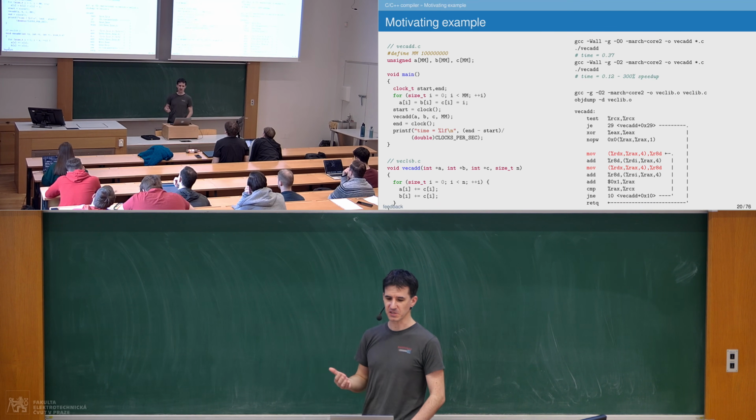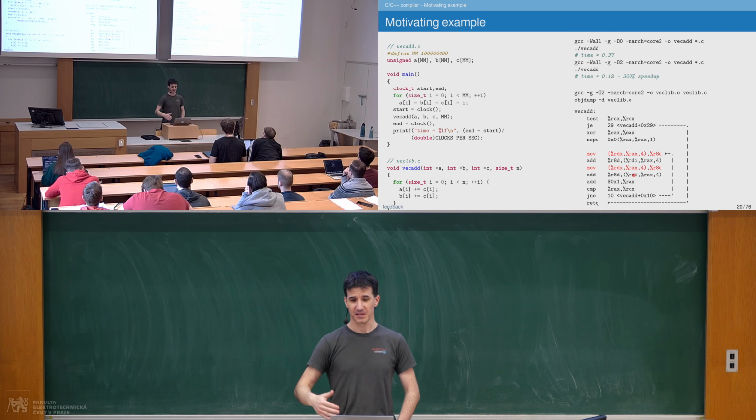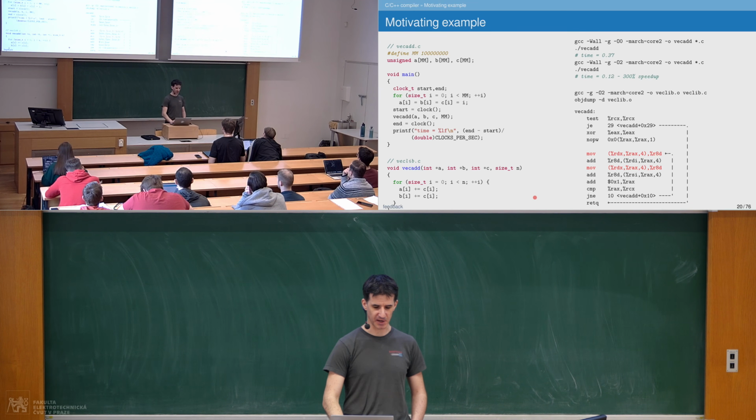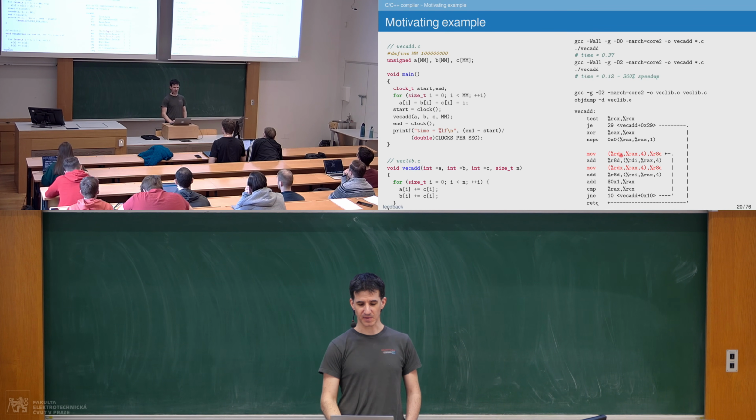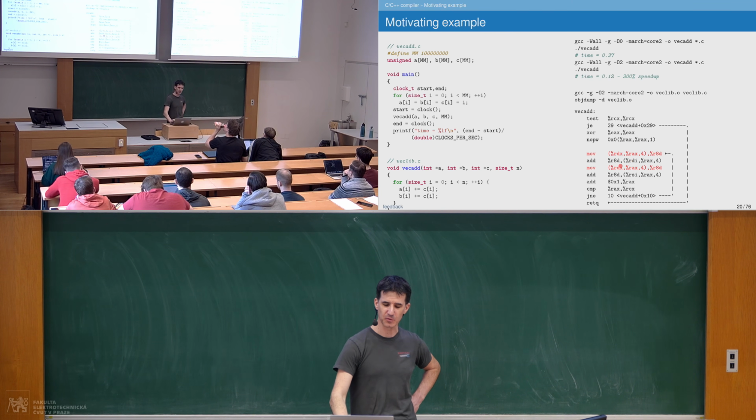And for this reason, the compiler has to put this instruction here, because if you call this function as vector add A, A, A without this extra instruction, it would not work. But in our case, we just want to pass 3 different vectors.